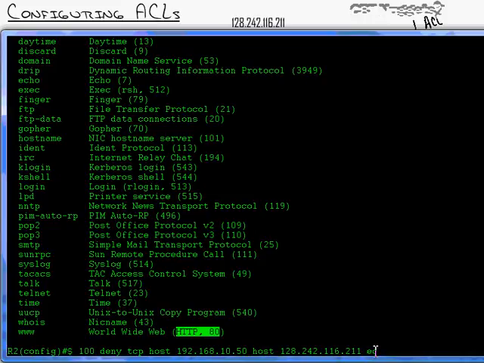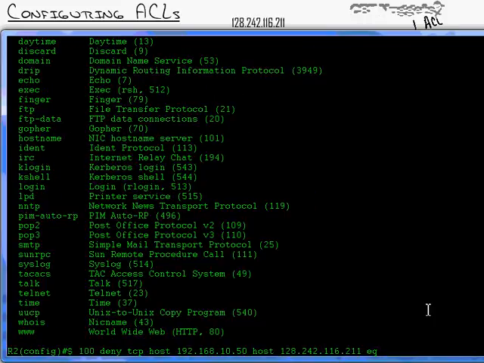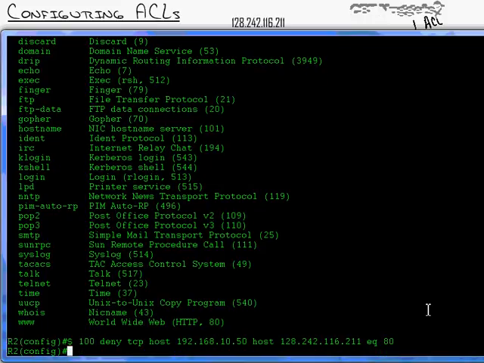I can either type in equal to www, that's a valid keyword, or I could use the option at the top of this, and just put equal to and type in the port number, 80. I usually like using the port number rather than those keywords because I forget all the keywords. It's easier for me to remember the numbers of the protocols than all those names. So I type in equal to 80, enter.